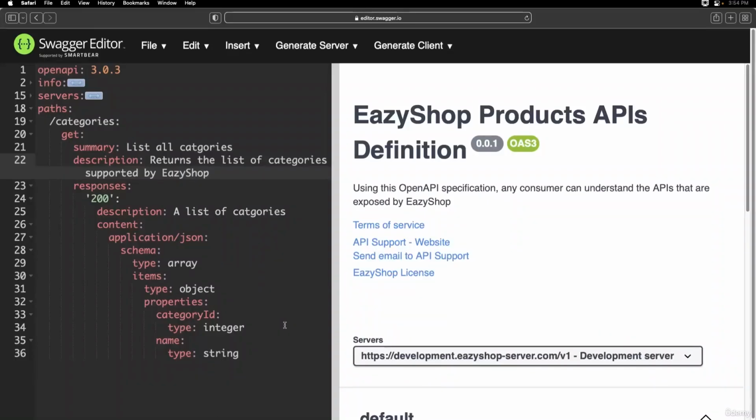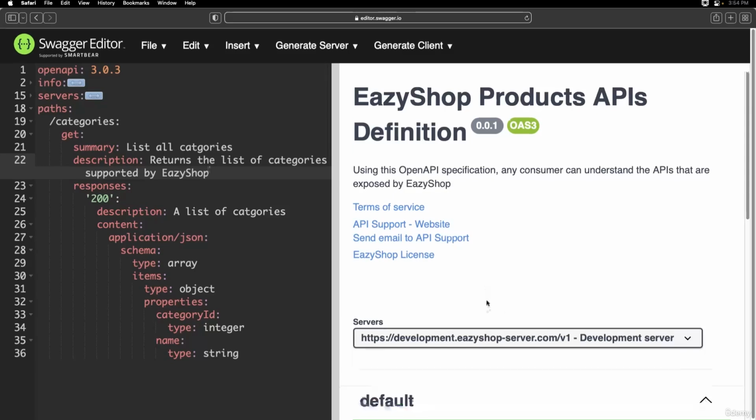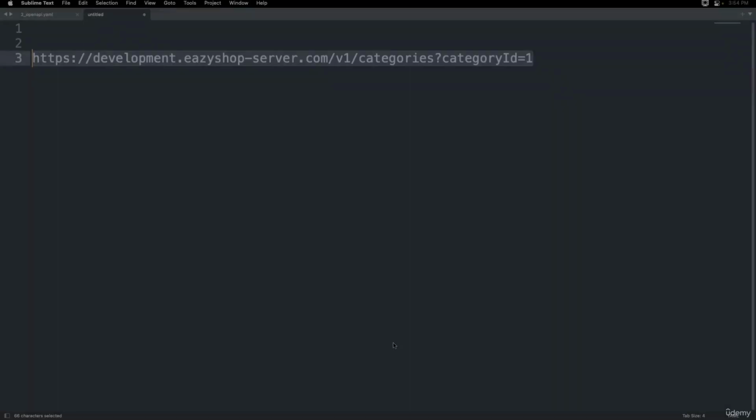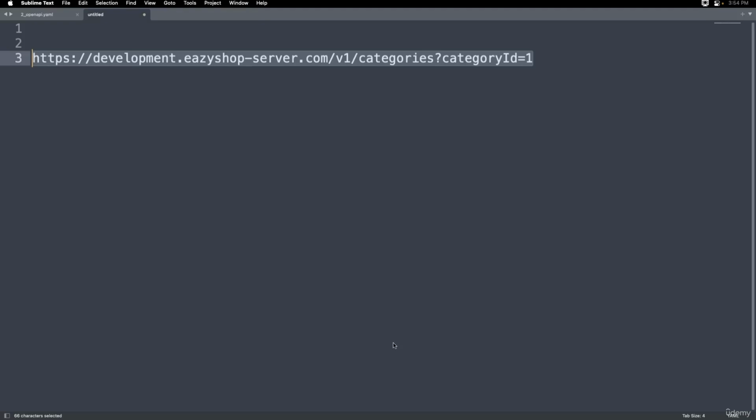Now in this lecture, let's explore how to describe query parameters inside the OpenAPI specification. As you can see here, first we have built an API that supports HTTP GET. Inside HTTP GET, we can also pass query parameters. So what do I mean by query parameters? Using query parameters, we can send the filtering criteria inside the URL itself.